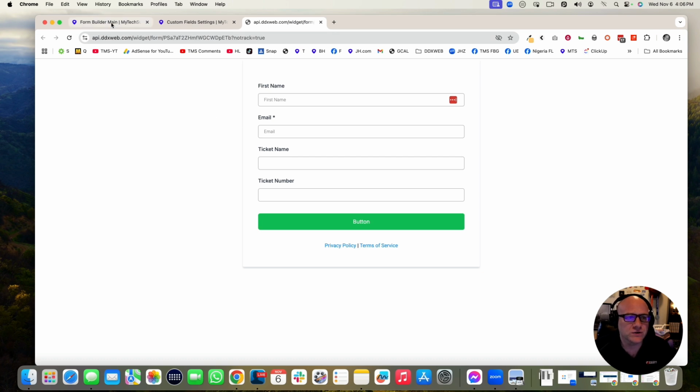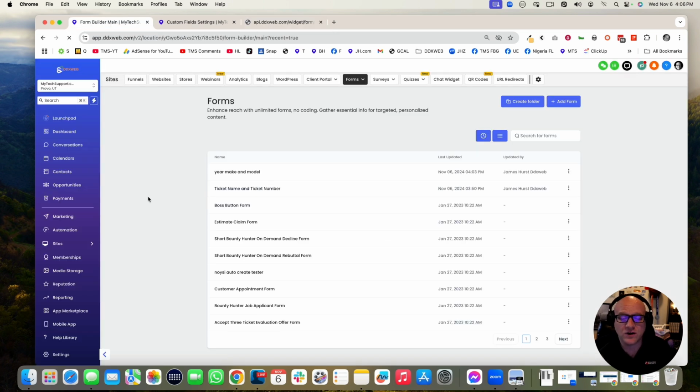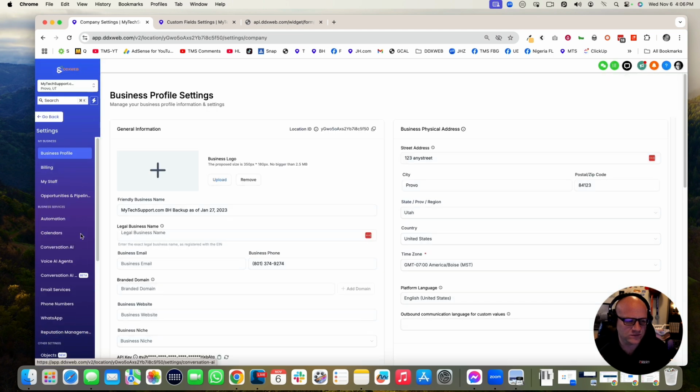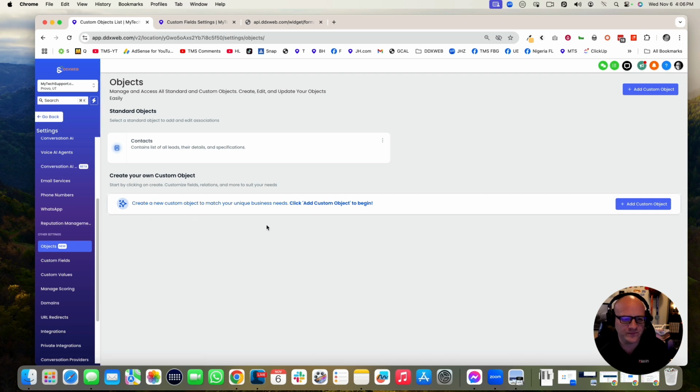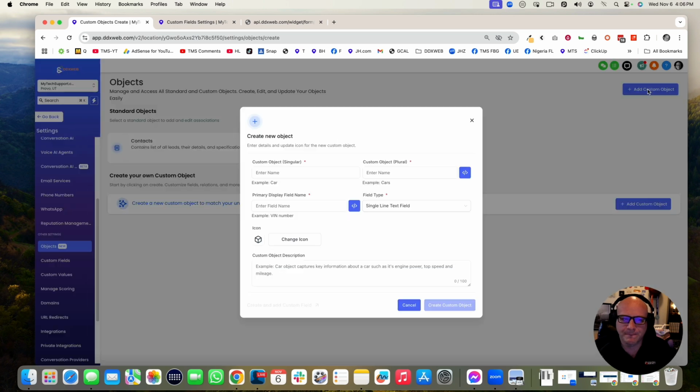Okay. So let's go ahead and make a car object. Let's pretend I am a car wash. So I'm going to go to settings here on the left, and I'm going to go to objects. Okay. And I'm going to click add a custom object. And it wants to know about these objects. Would this be a pet? Would this be a ticket? Would this be a car? And look at that, even the example here is a VIN number.